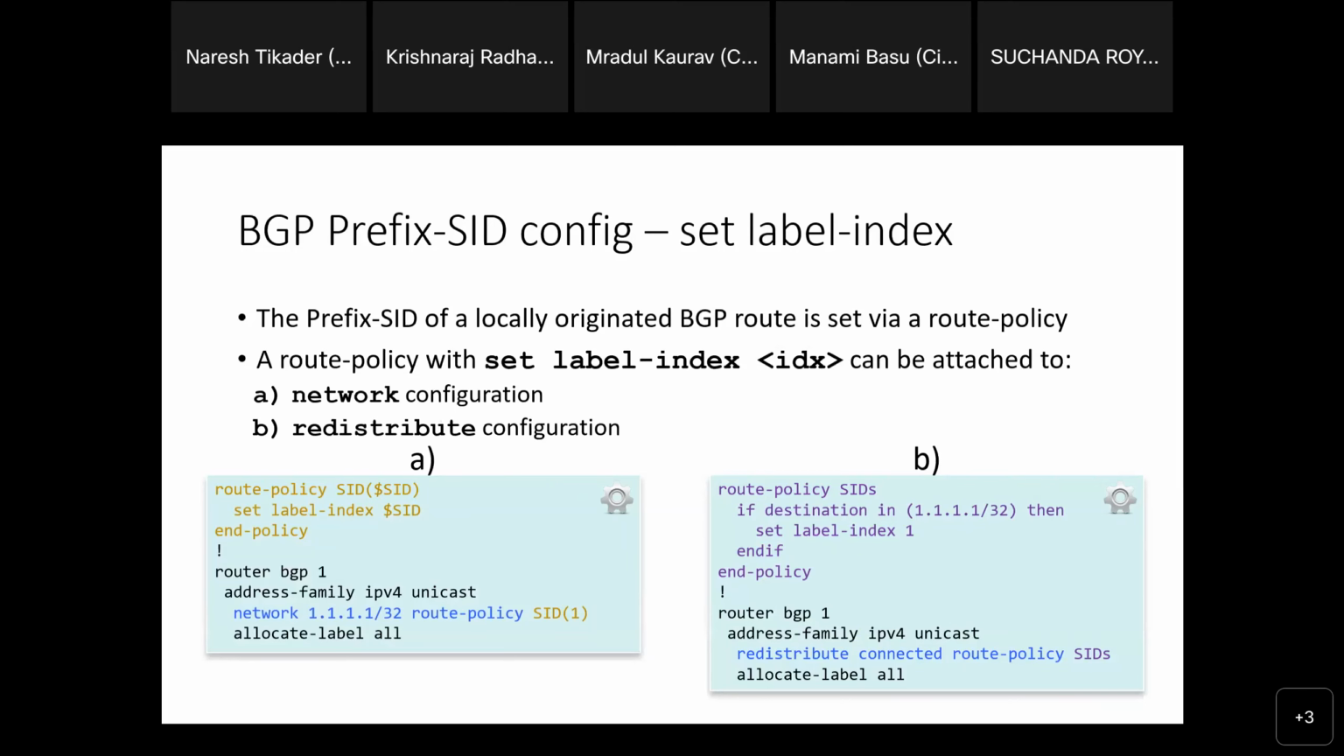Anything else, guys? And another important thing we have seen is LDP SR integration. How SR prefer gives you the advantage to enable and disable SR in an LDP domain like a switch. You can just remove the config, it will be LDP based. You add the config, it will be SR based.